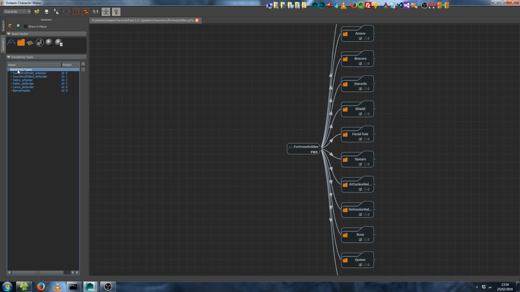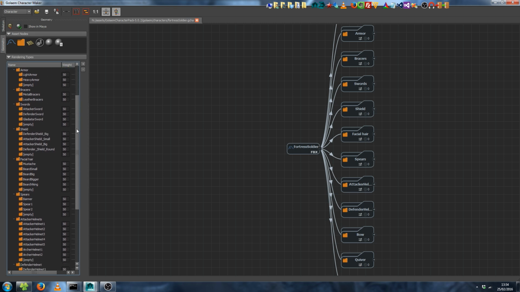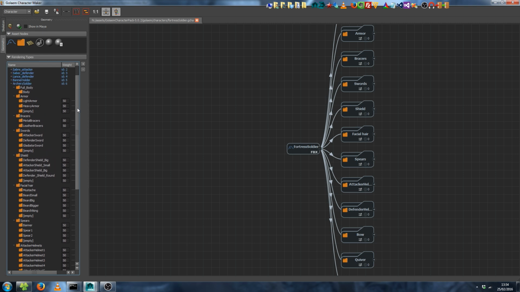So obviously here I'd like to create a new rendering type, which will be the archery rendering type. So first click on the rendering type tab, press plus, enter a name for the new rendering type. Sorry about that. So here I'm gonna create a new type which will be archery soldier. Okay, so it's giving me the list of all the meshes which are available for that characters.